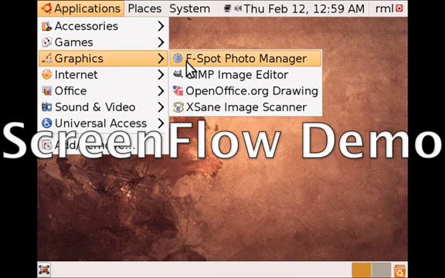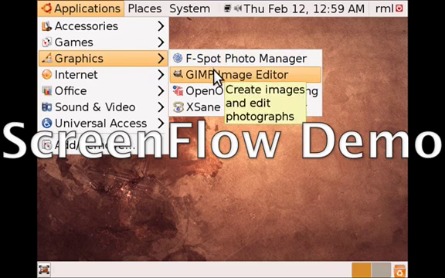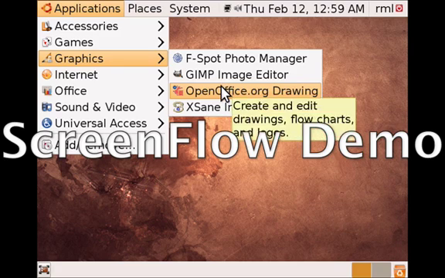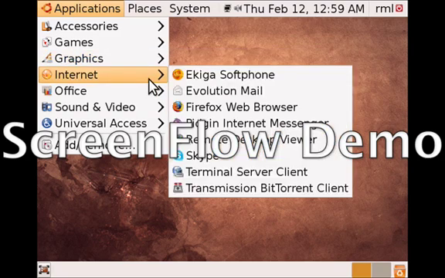We've also got full graphics management. We've got F-Spot. We've got the GIMP, which is an equivalent of Photoshop, though a lot of people say it's not quite on the same level as Photoshop. It's still, from what I hear, pretty powerful. You've got OpenOffice.org drawing. You've got the Xsane image scanner.